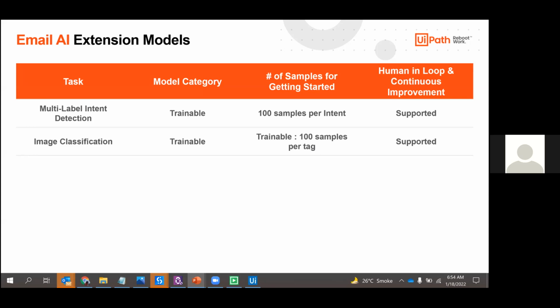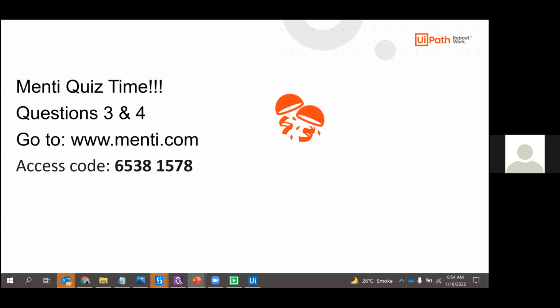We also have an image classification model. We have seen in many quality assurance areas that people attach images, so you want to classify images. We have that, and obviously we will try to extend it and add more support.